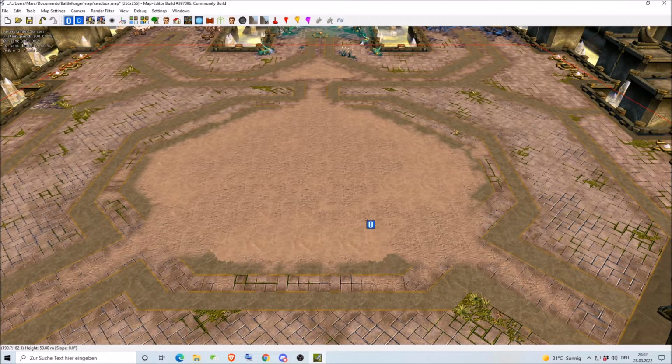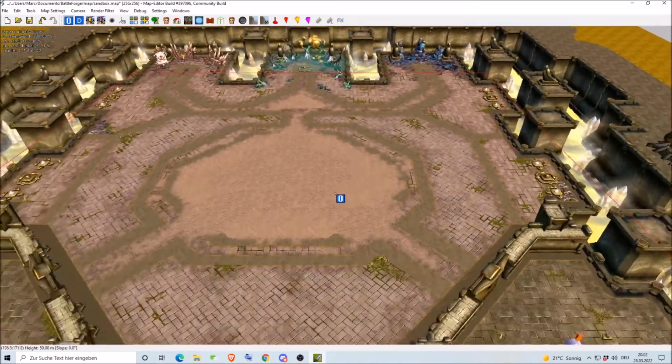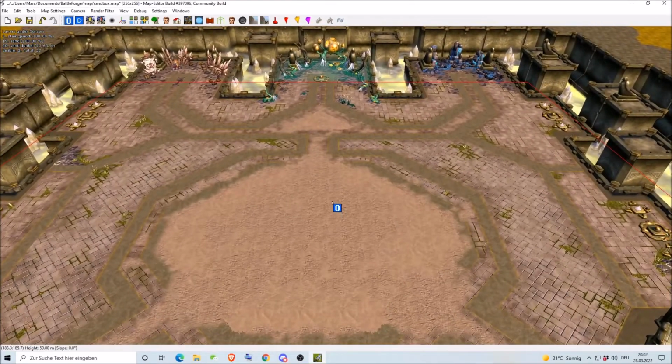You can also have a look at my map editor tutorial video that I made previously, because I will not explain all the basic movement and stuff in this video.